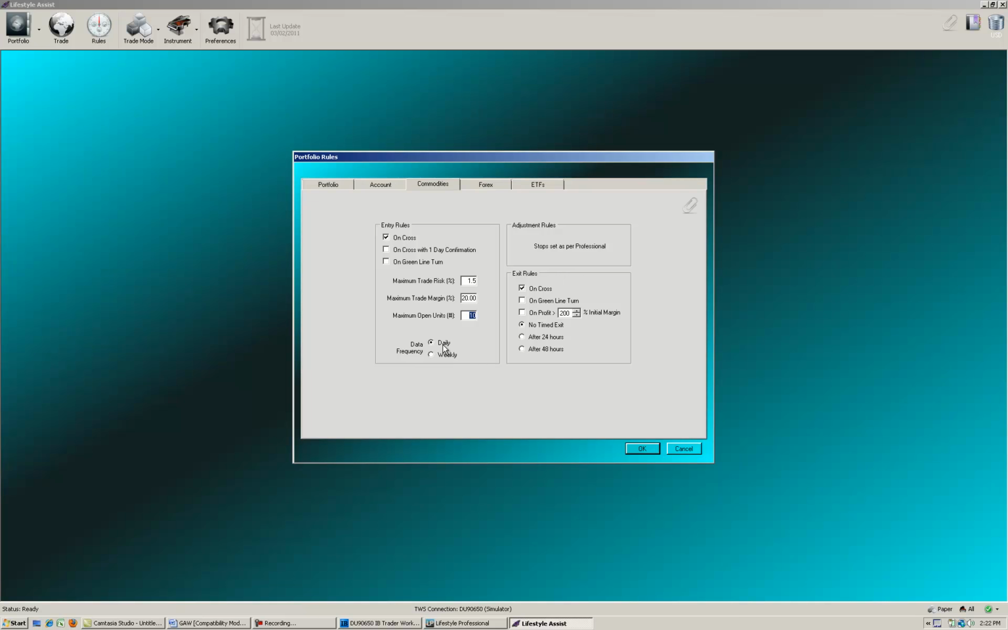And you can trade daily or weekly as you see here. And you can set different strategies here for Forex, commodities, the same principle. The only other difference you may want to be aware of is with ETFs, you trade them on a weekly and monthly basis. The others are daily and weekly. Okay, everything else is the same across the board here. Okay, so that's the rules area.